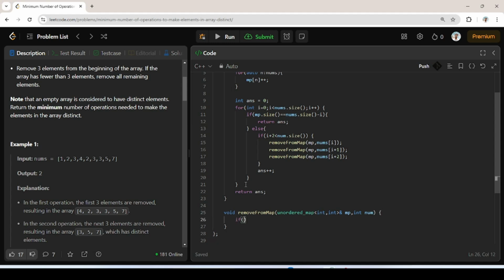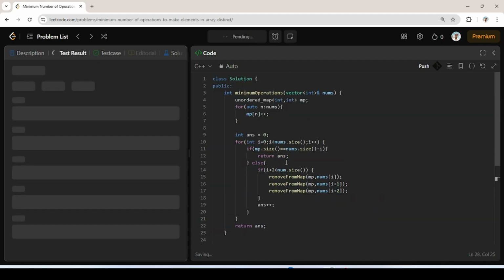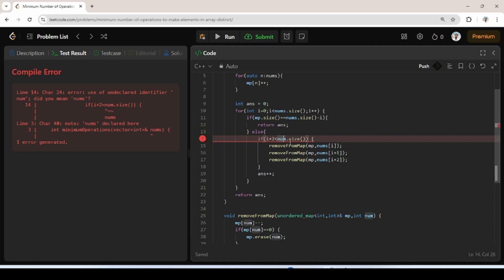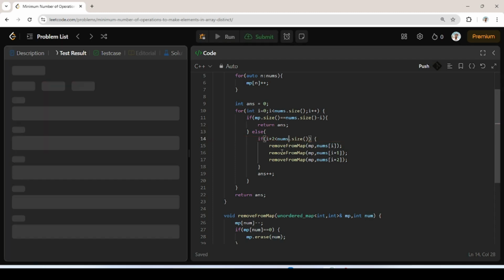If after removal of the number from the map, the map of num equals 0, then erase it so that I don't find it and the size decreases from the map. Okay, there should be nums instead. Let's see now.